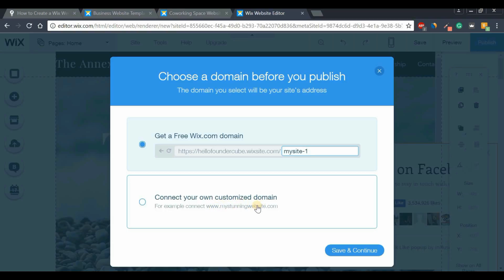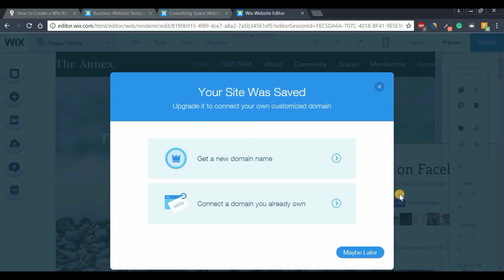So I highly recommend that if you're serious about creating a website, then you go with this second customized domain option. Okay, so let's go ahead and click that. Once you click that, we're going to press this save and continue button over here. Then we will be directed to this pop-up which says your site was saved.